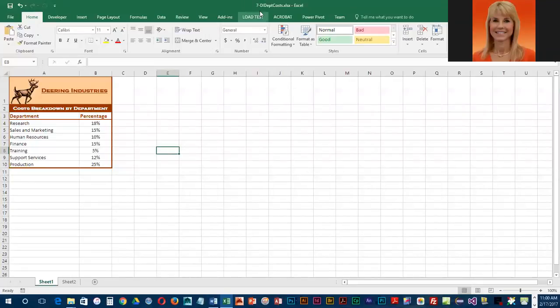So I've already opened up DI department costs, and I've renamed it to 7-DI department costs. And we are going to be creating a pie chart that is used to compare parts of the whole. Basically, we're going to be looking at how each department contributes to all of the costs at Deering Industries. So we're highlighting A3 through B10.